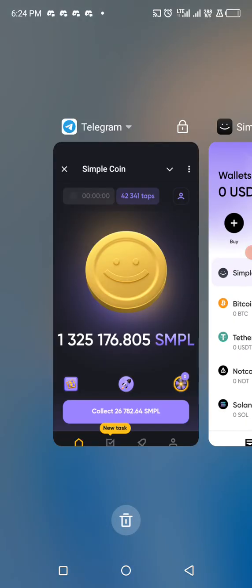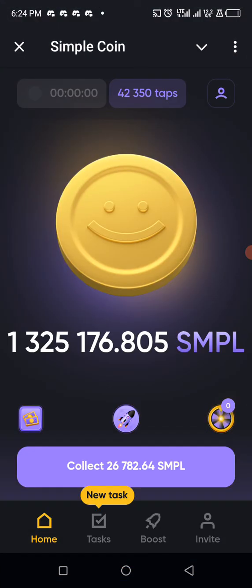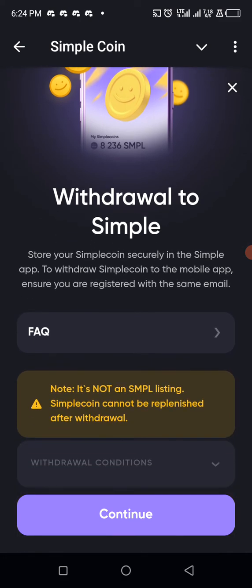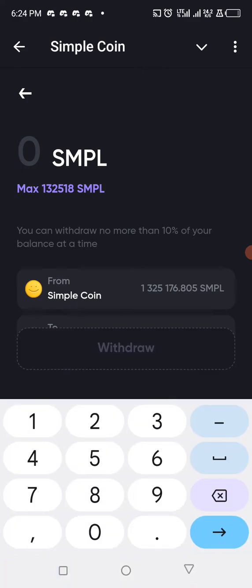Now let's go back to the Telegram bot. As you can see from this interface, we're going to click on this first icon, and after the total I have here, you click on it. After clicking on it, you can see it here: withdraw to Simple, that is, withdraw to Simple exchange. Now I click on continue. That's the next thing to click.